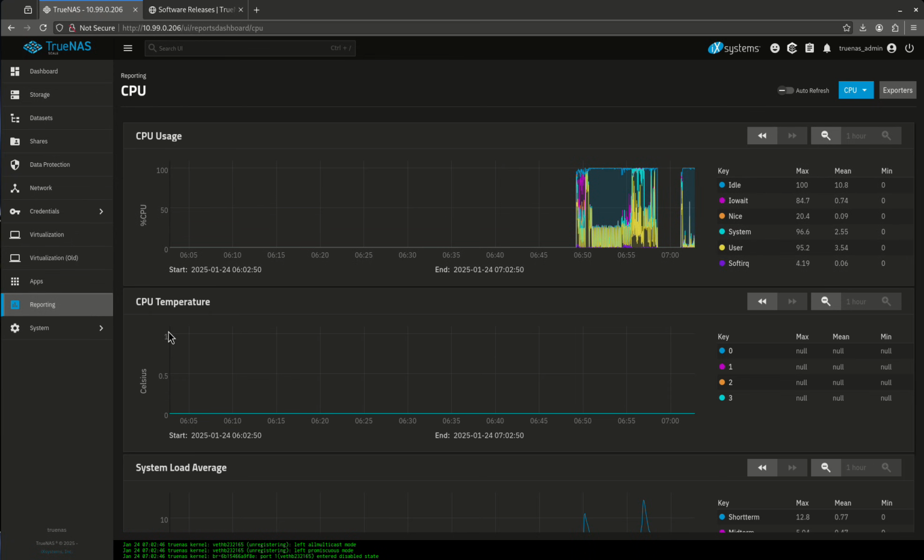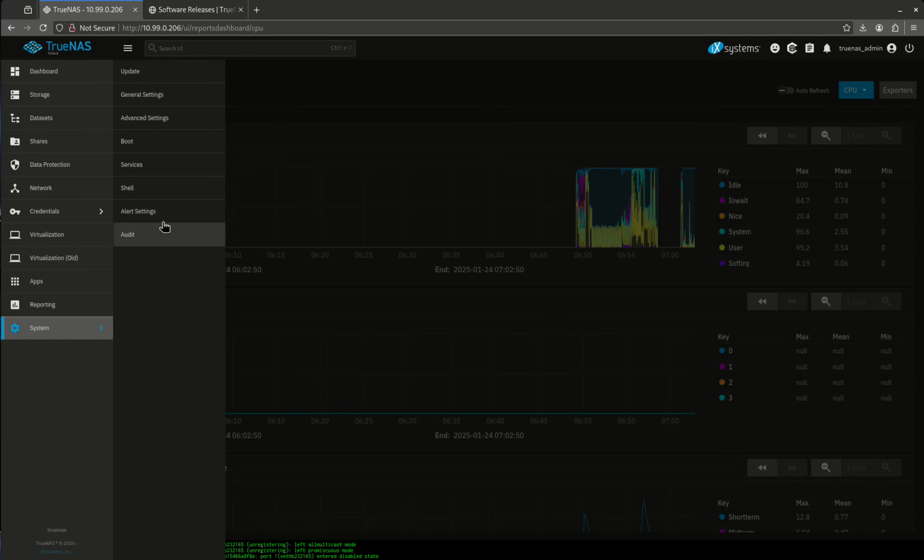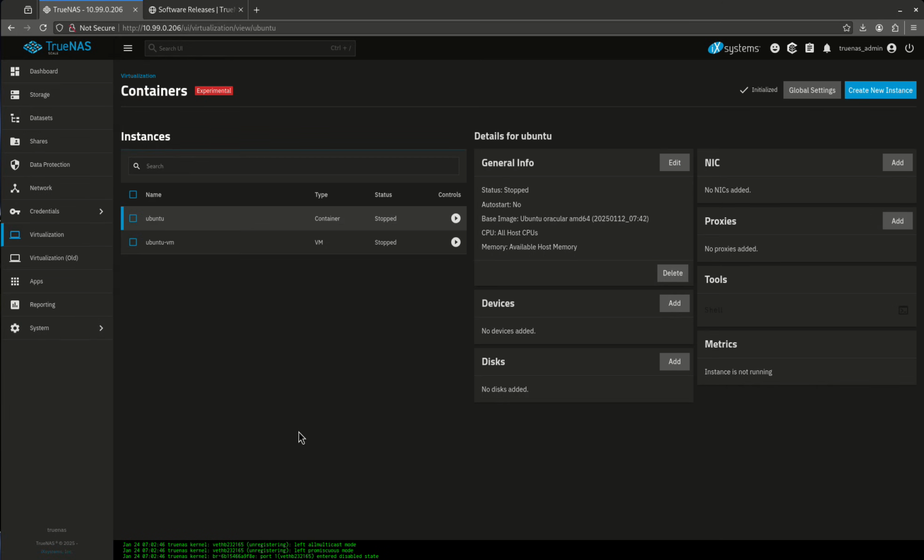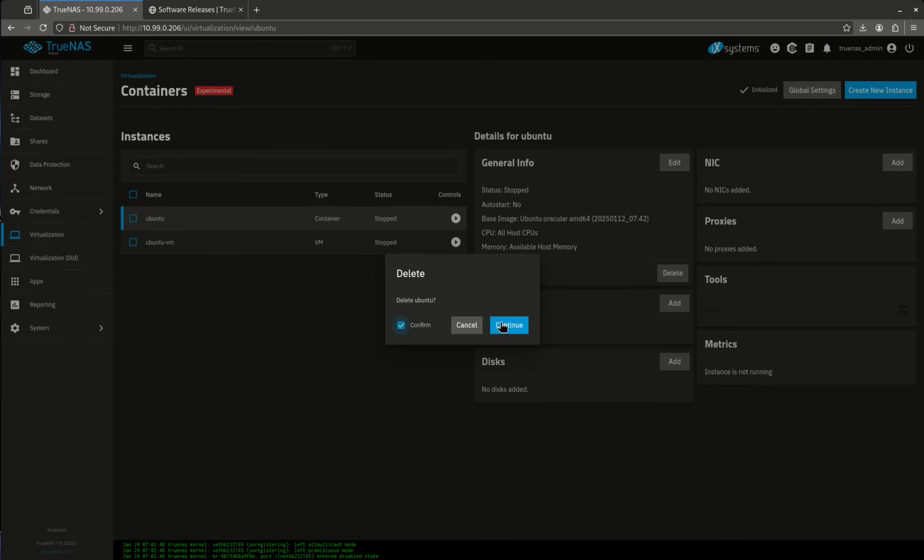Is this going to work? This is going to work. And the system stuff is all the same. This is the big change. This is the new virtualization tab. So what I'm going to do is I'm actually going to delete these two because I want to show you guys how I created them.